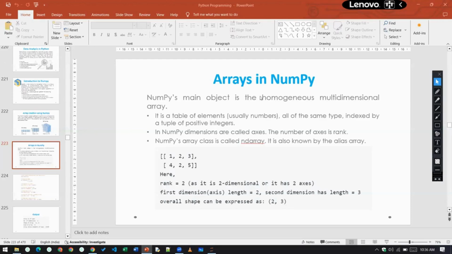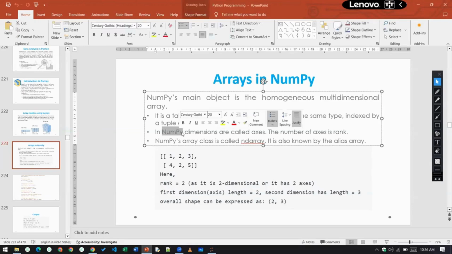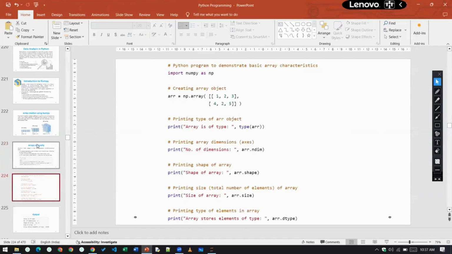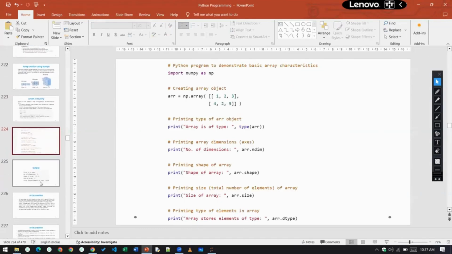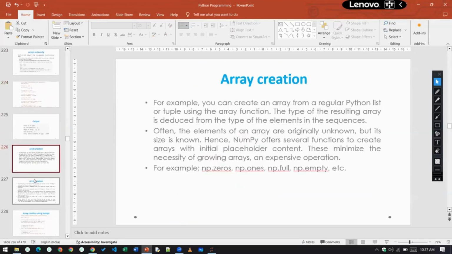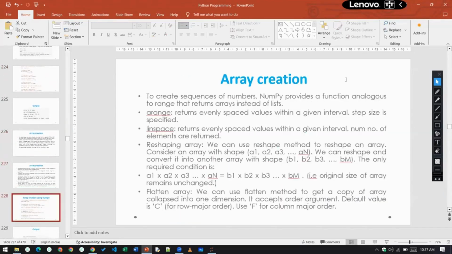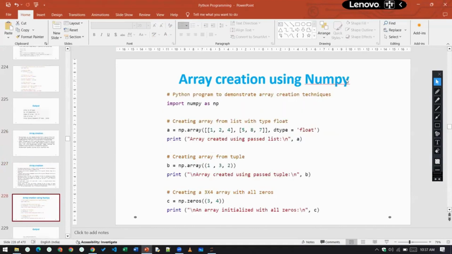Okay. So all of you write this class: in NumPy, dimensions are called axis. The number of axes is rank. So if I'm saying that it is a 3-dimensional array, that means the rank of that array is 3. As simple as that. We have already covered all these things. Now class, let us see how to create array. There are multiple ways to create array, so let us see that.